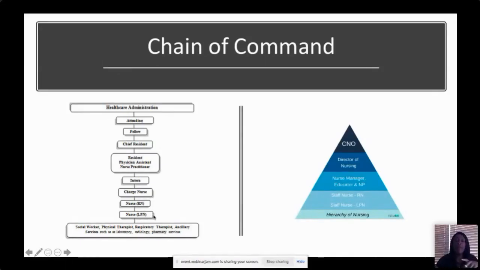So, LPNs report to the RN. We're going to go over scope of practice. RNs report to the charge nurse. The charge nurse reports to the interim nurse, like that. And you need to follow that.